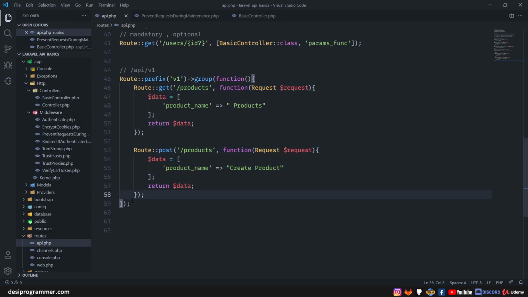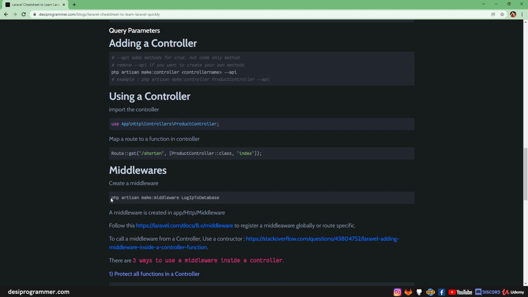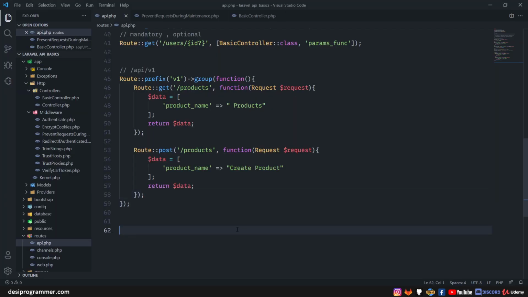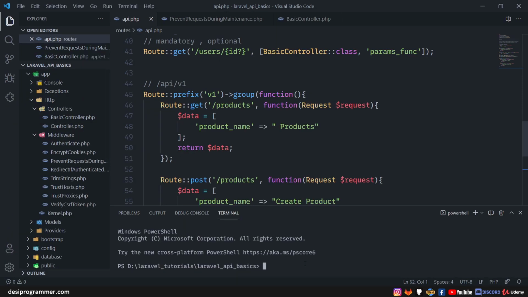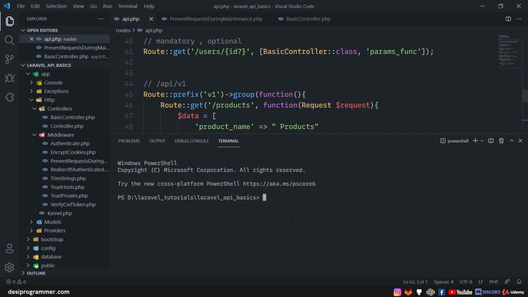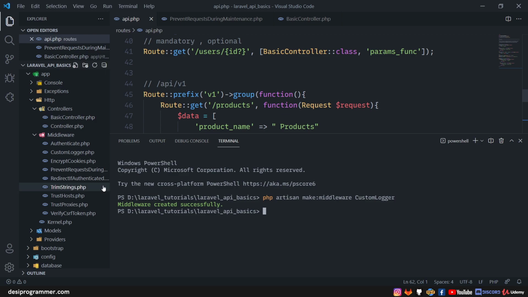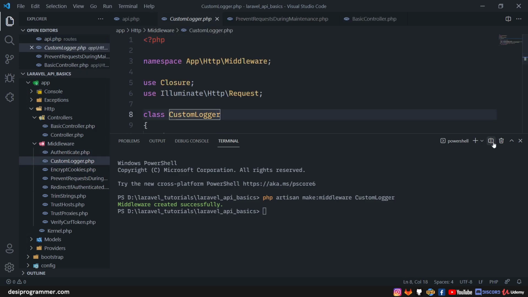Now to create a middleware in Laravel, it's fairly simple. We have this particular command which will create the middleware that you want. So I'll just open up my terminal right in here, and we will simply use PHP artisan make:middleware, and I will name my middleware CustomLogger, which will basically log the kind of request that you are making. And now you can see we have this particular CustomLogger in here.